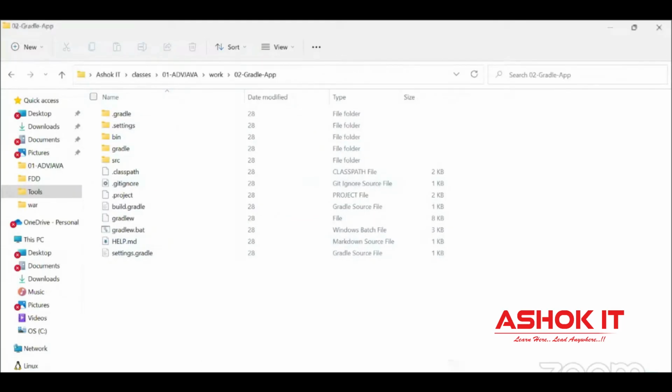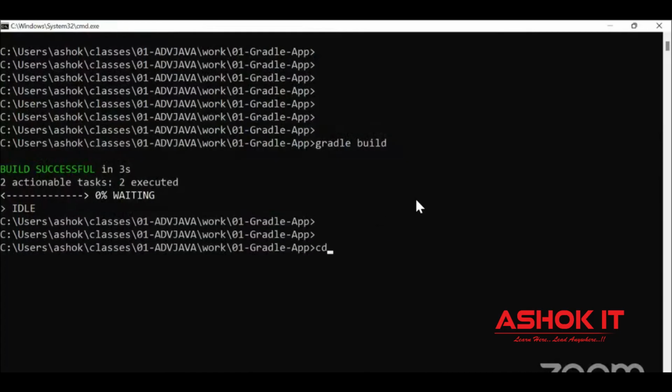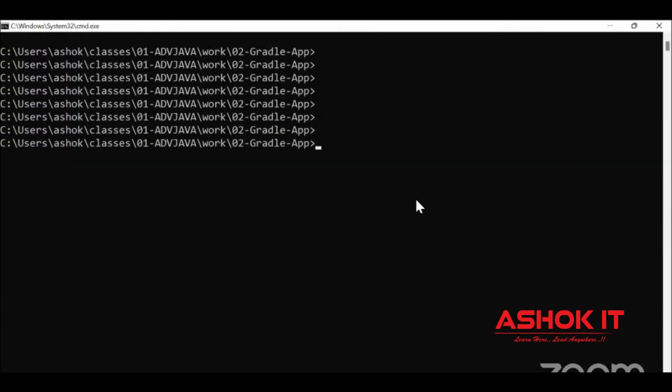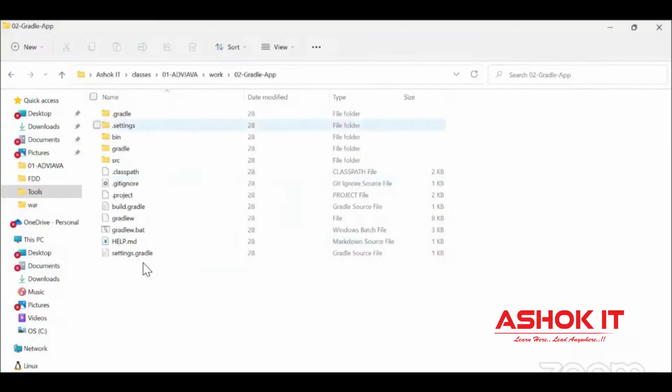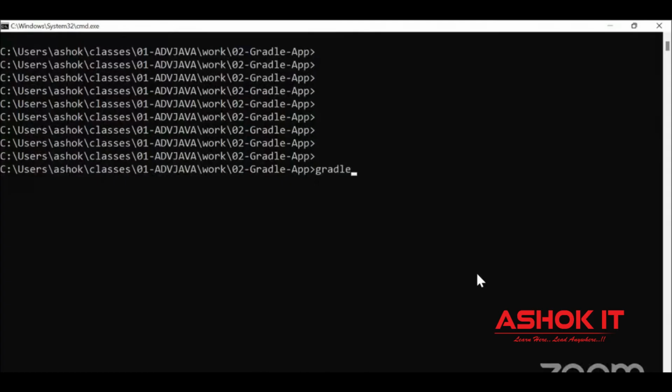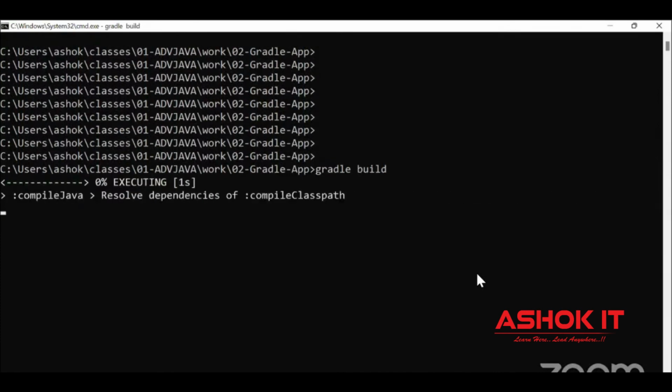Okay, I will execute this from the command prompt: cd 02-gradle-application. Currently, I'm pointing to the 02 Gradle application. In this application, the build folder is not available. Let me execute Gradle build.